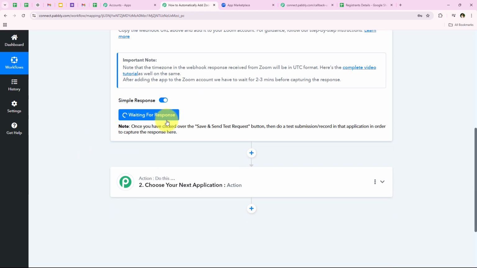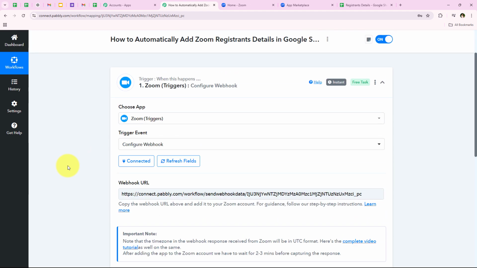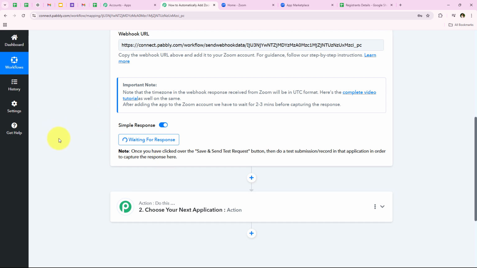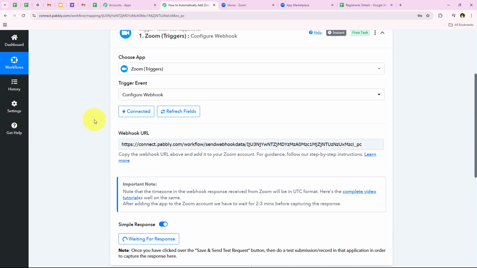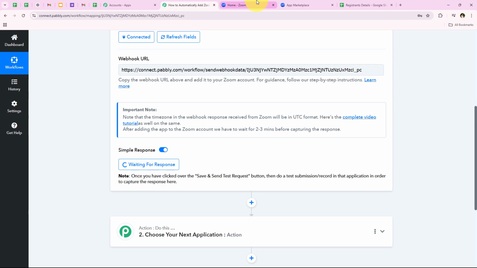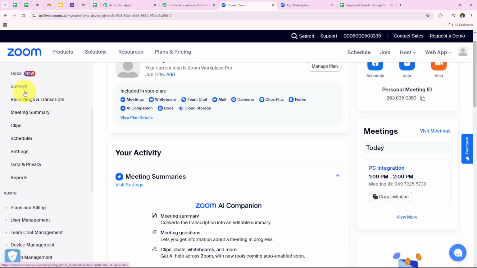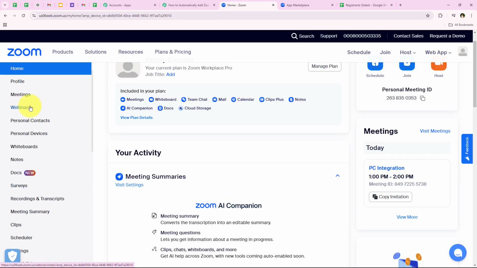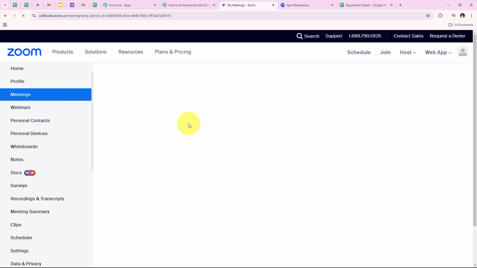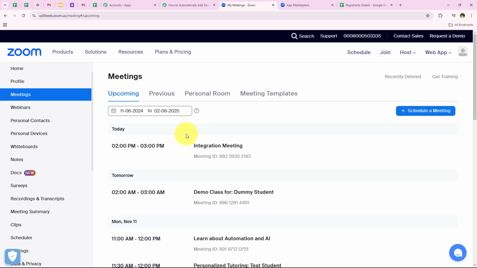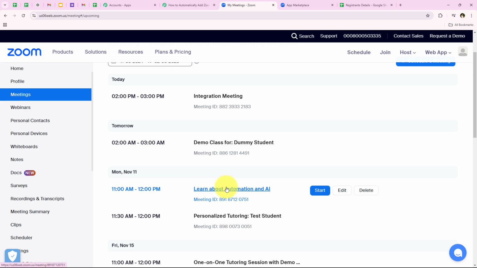And now it is saying waiting for a webhook response. So in order to capture this response, we're going to do a test submission and create a demo registrant. Okay, so I'm going to open my Zoom account right from here. We are going to go on meetings again, and we're going to look for the session which we conducted, right? So I'm going to go on meetings right from here, and as you can see over here are all the meetings. Okay, so as you can see, learn about automation and AI.